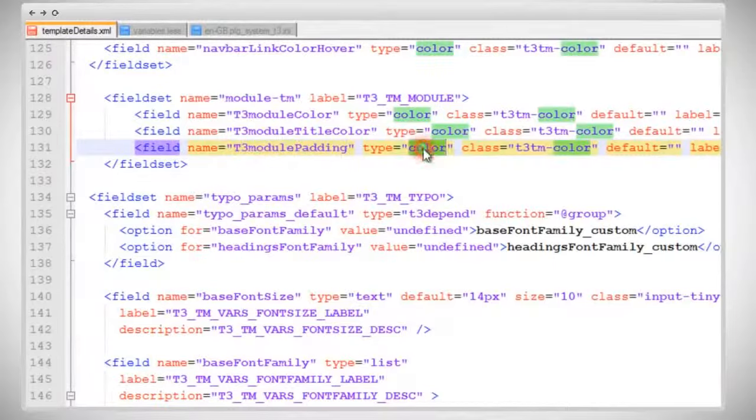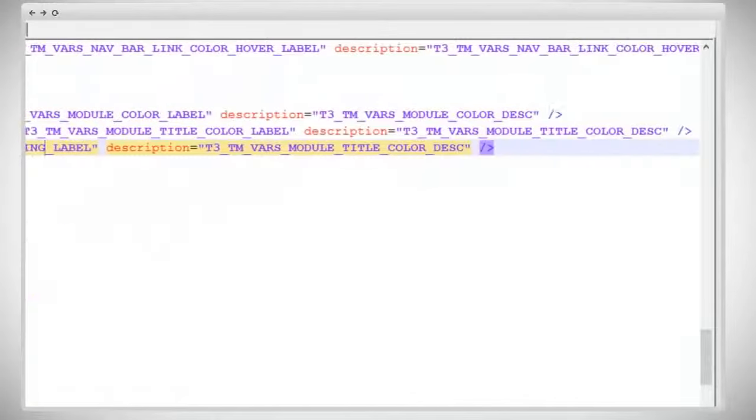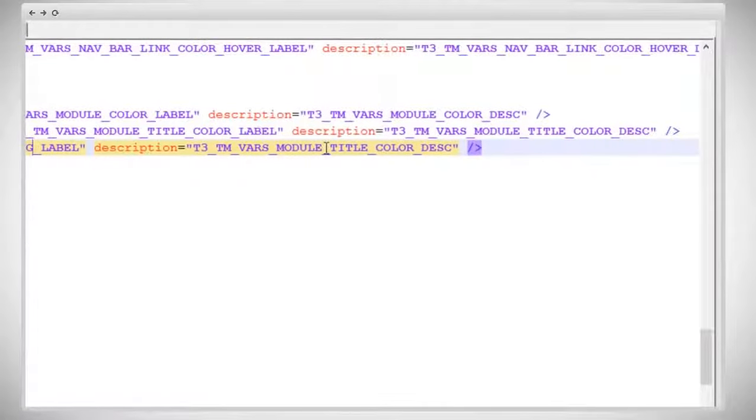This is a text type, so change the type to text. As the parameter type is not color, we don't need to change it here. Let's set the default value to 1. Okay, let's change the label of the parameter and the description as well.